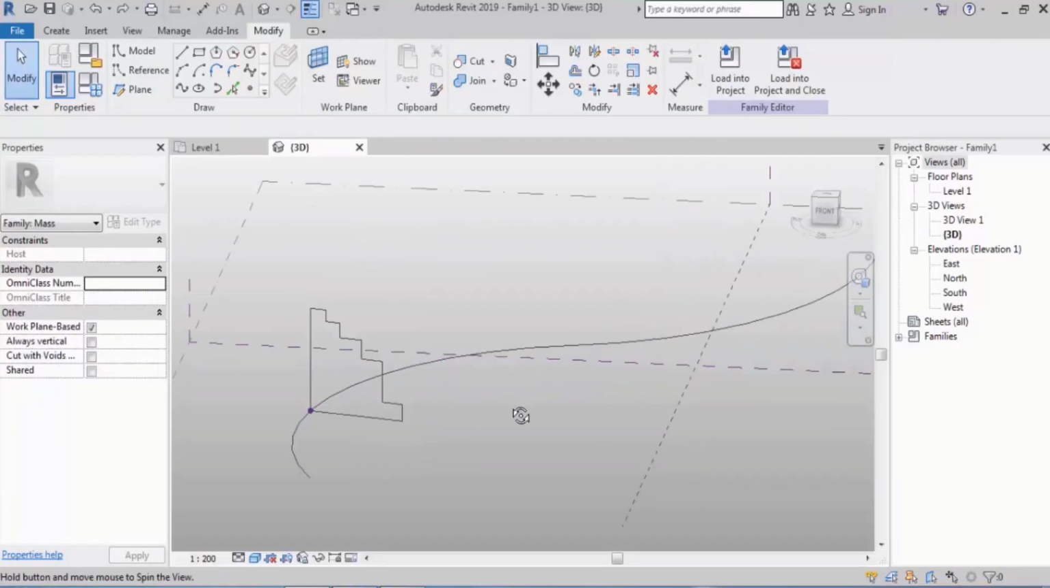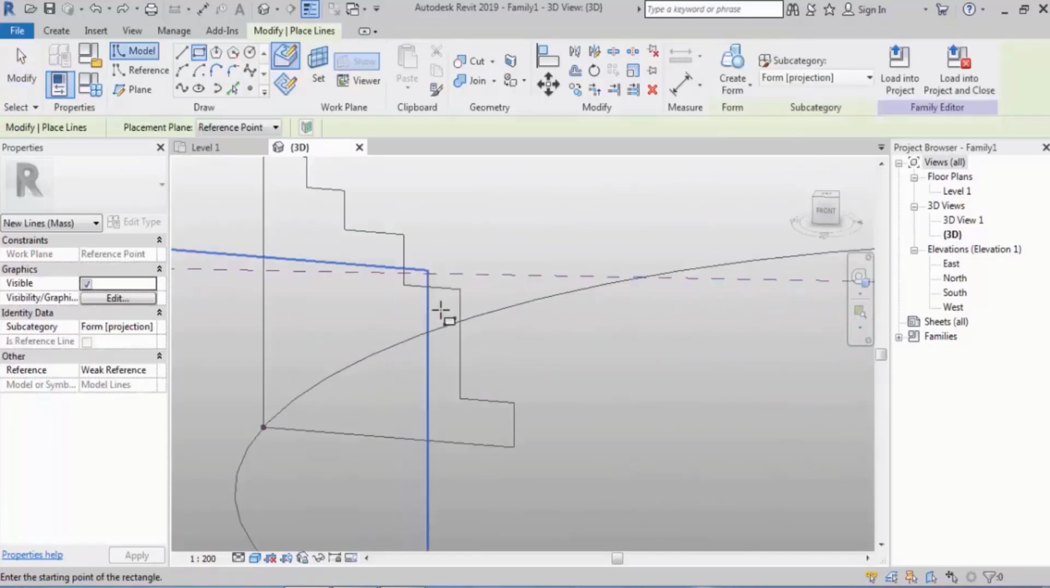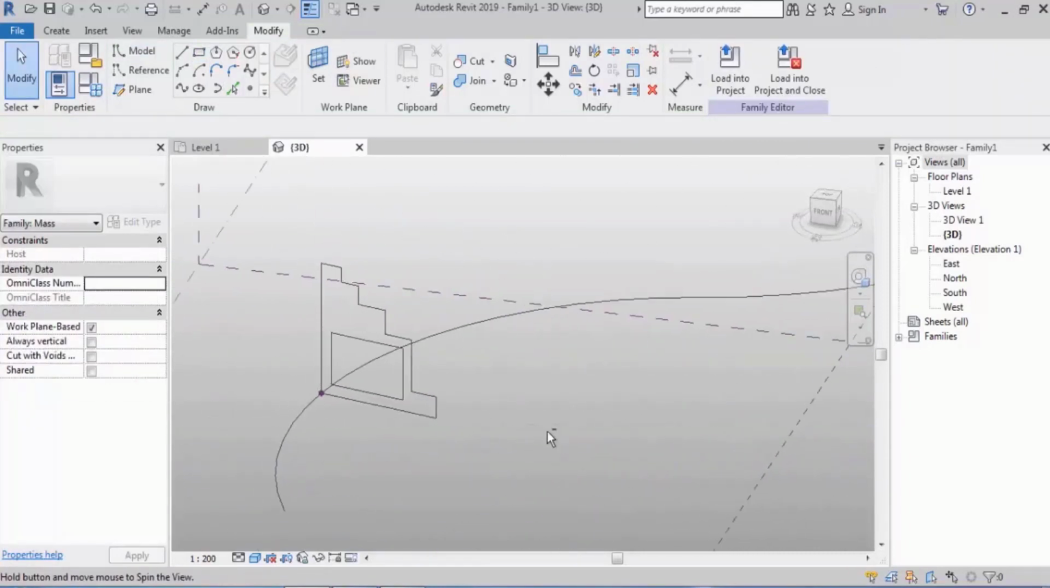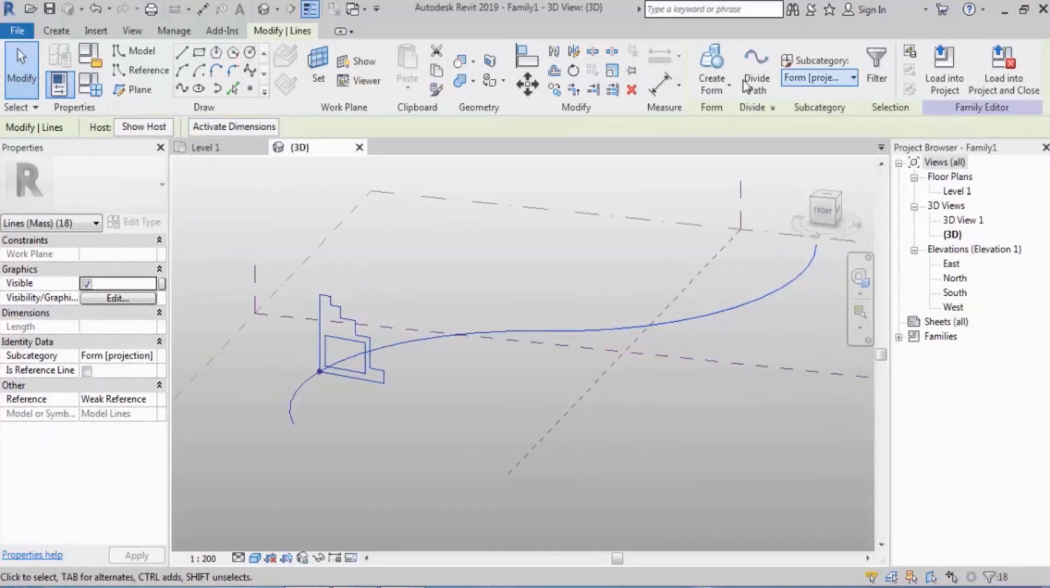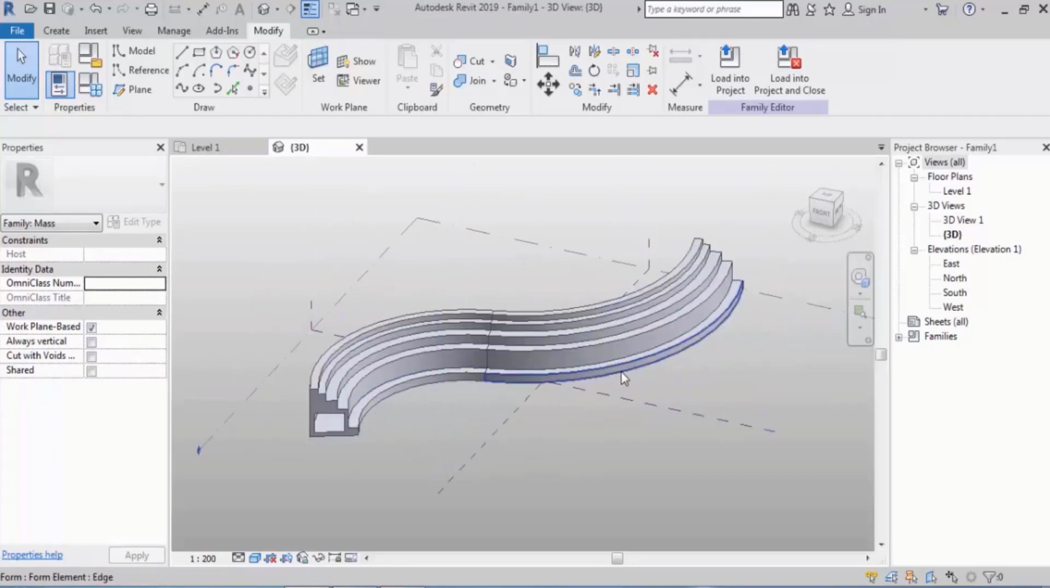Also, be careful that in sweep, you can also have profiles inside each other, like this form here. Now, if I select these two and then the path, and then click on create, you see, this is how it looks like. So let me repeat something, a review, that in sweep, we can have one path and one closed profile.